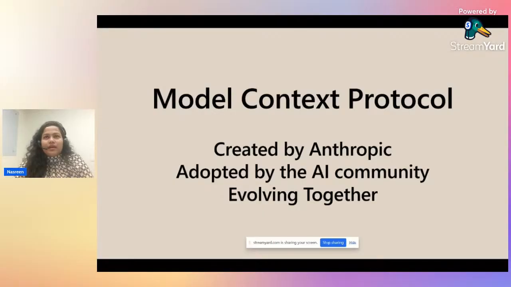The important thing to remember is that this Model Context Protocol is adapting and evolving with the changing landscape in AI. It was created by Anthropic, but the entire AI community is evolving together and adopting it. So that is the overall view of MCP.